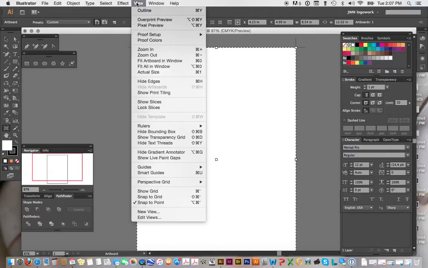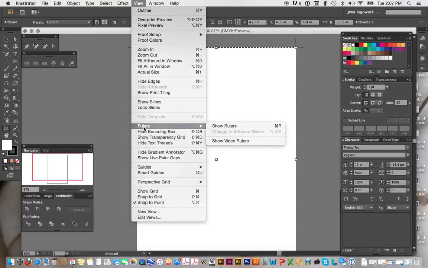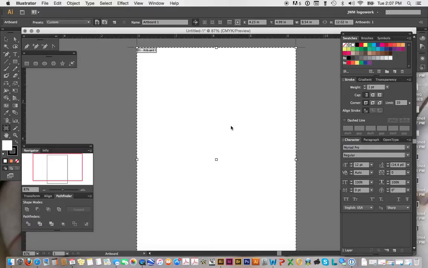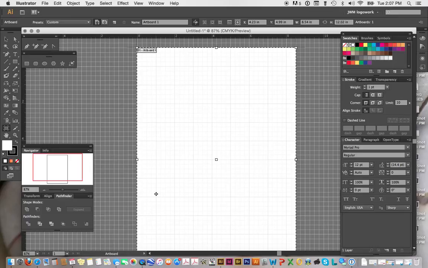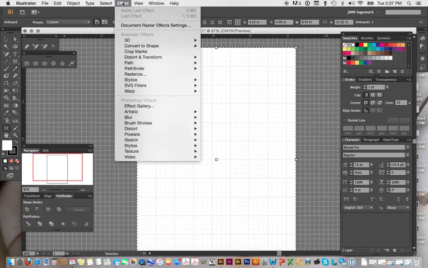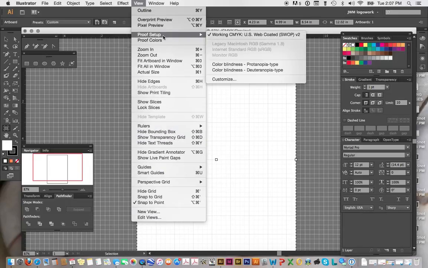All right, under view, there's a couple things in here that I do want you guys to be aware of. Rulers, you can turn your rulers on and off. I prefer to work with my rulers on. Some people don't like them. It's kind of a personal choice. Grid is also on here, which can help you with alignment and spacing. So I often will work with grid on as well. What else? Those are the big ones. I won't go into these quite yet.